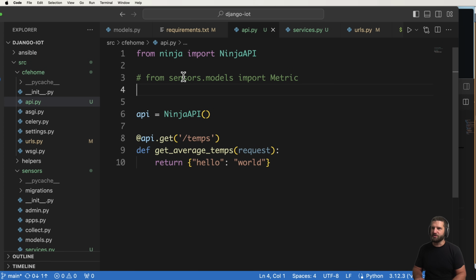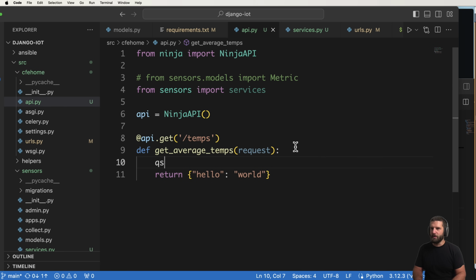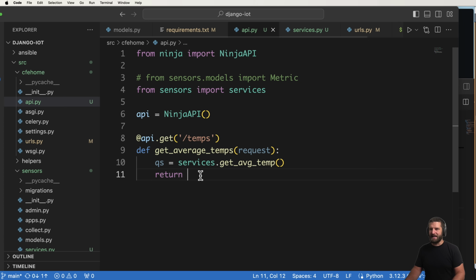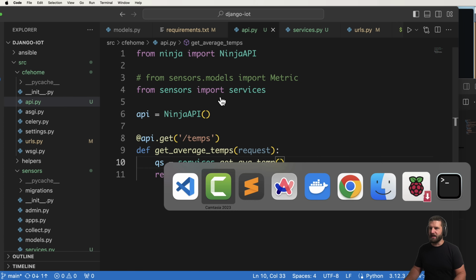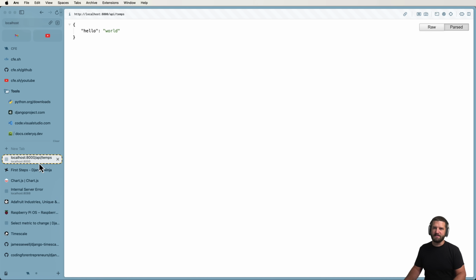Actually, we'll leave out the metrics for now. We'll just do from sensors, and we're going to import services. So my queryset is going to be services.getAverageTemp. What I want to do is return back this queryset. As it stands right now, according to Django Ninja, we can't just return a queryset like that. We could try to do it. Let's see what happens.